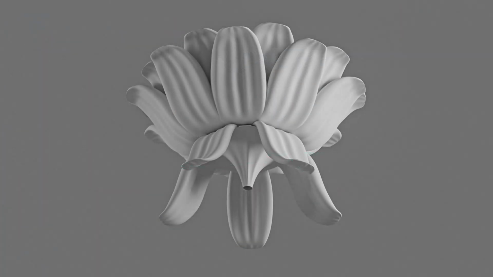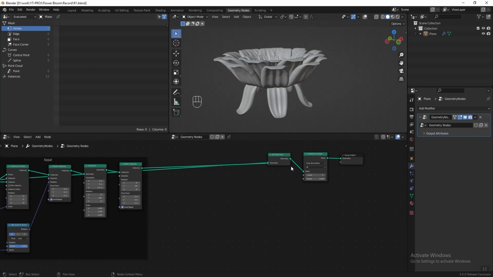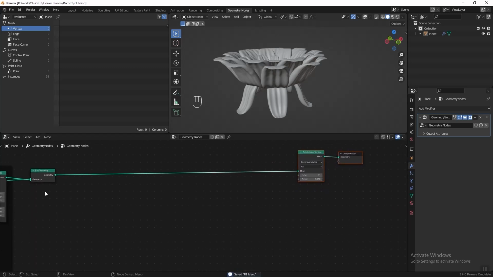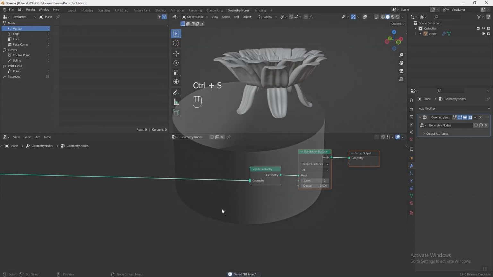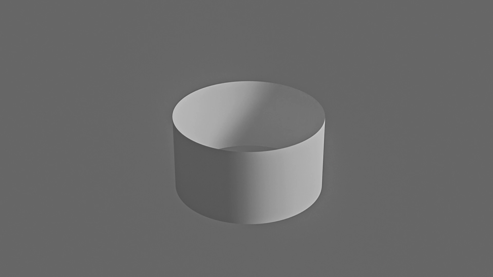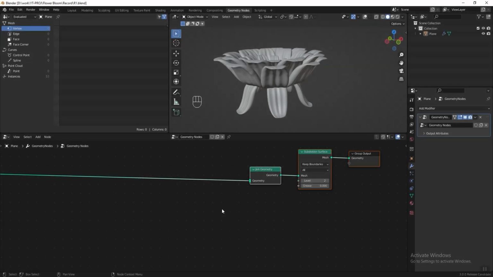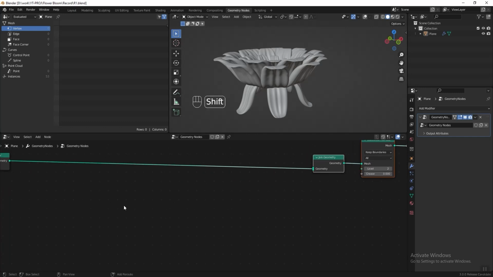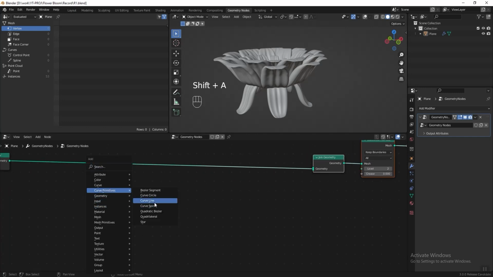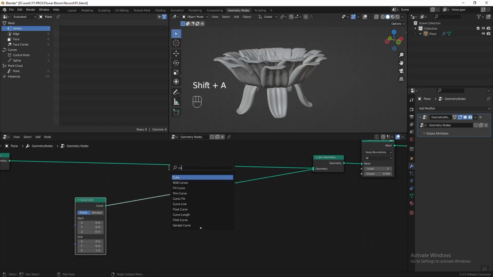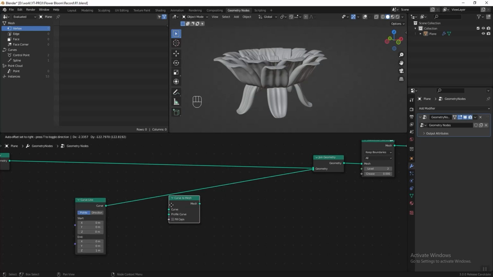Okay, next we can start to make the receptacle. So let's move this beside so we have more space. Then duplicate the joint geometry and put it here. To make the receptacle, we need to make a cylinder and manipulate the points to get the shape we want. The workflow for this is quite similar to what we did for the petal just now. So add a curved line and connect it to the joint geometry. Then add a curve to mesh node. Put it after the curved line.